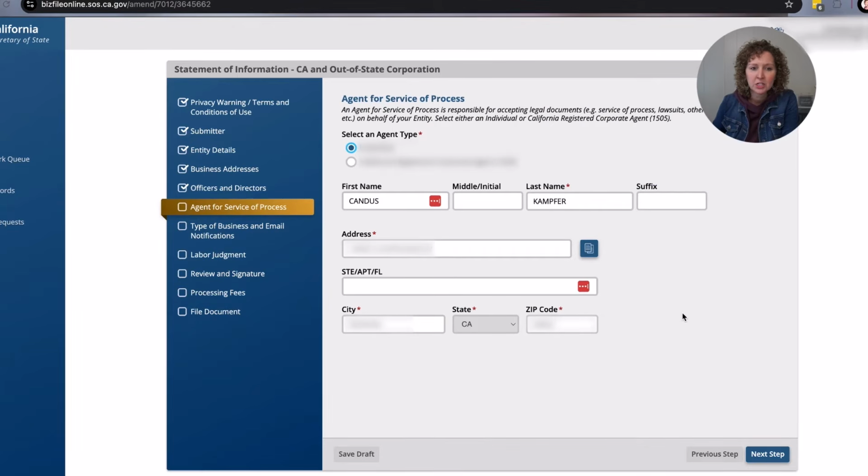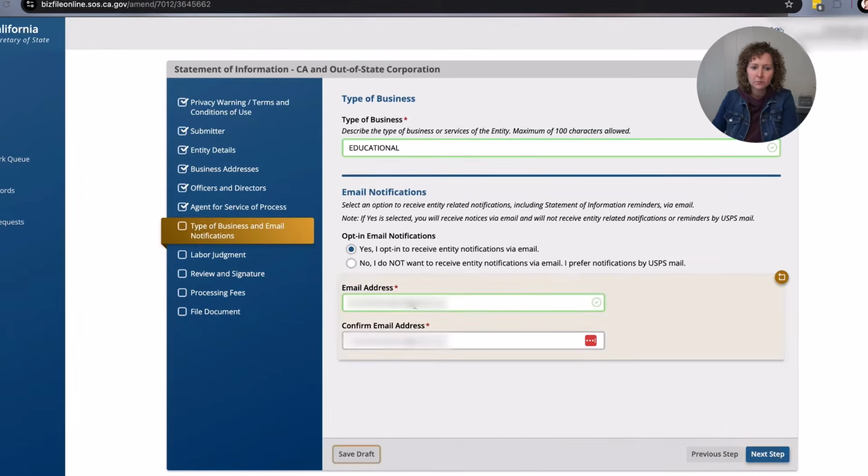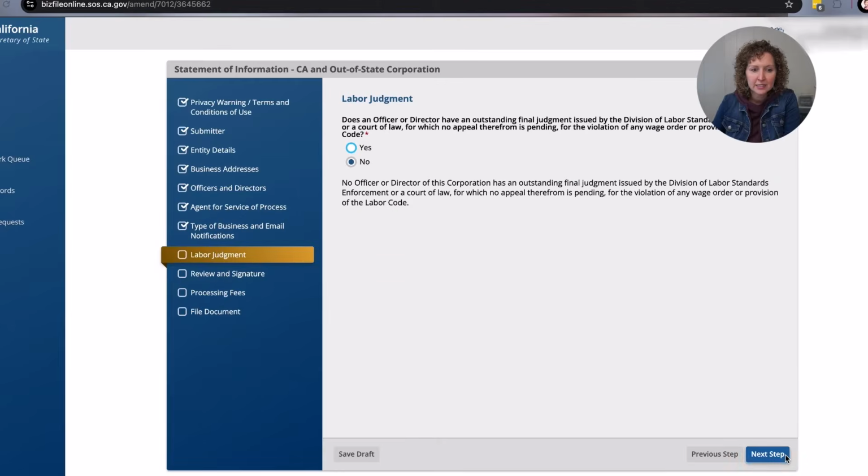If you have an agent of service that's processing that for you, you can say they're an individual or they are a registered corporation filing on your behalf. If it's just you, you can put your own information in there. And then the type of business you're in. We are in educational business, so that's it. You're going to want to figure that out and put a description in there for you. And then if you want them to email you, you can say, yes, I opt in to receive notifications through email. That's up to you. Otherwise, you can get them through the mail. So I'm going to go ahead and click next.